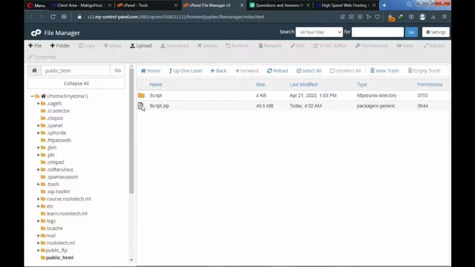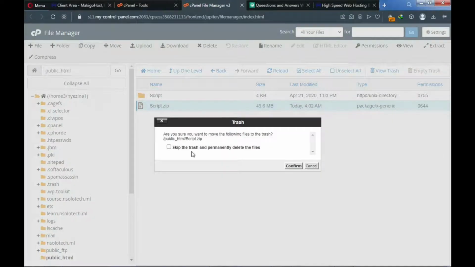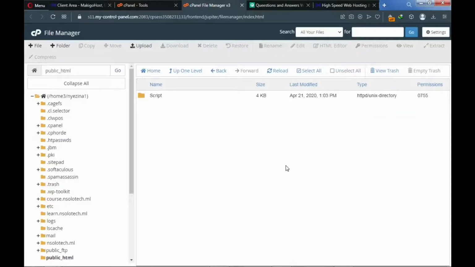Good. Now let's delete this zip folder because it's eating our space. Okay, so let's click on delete. You can skip the trash and permanently delete this file, but we want to confirm everything is working fine before we completely delete it. So let's just click on confirm for now. Fantastic. Now let's go inside this folder, so double click on it.